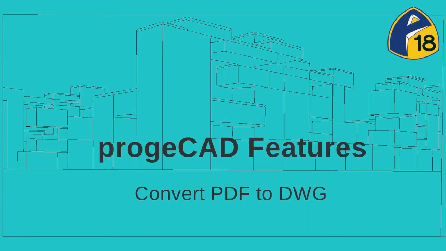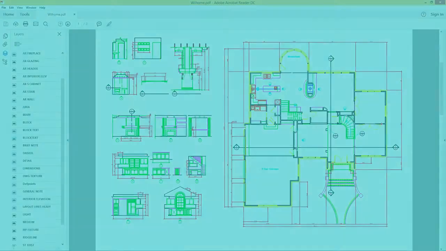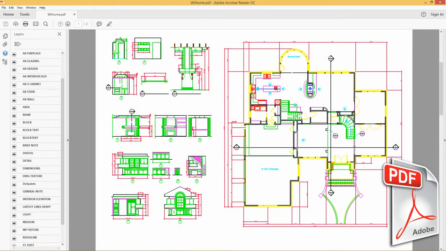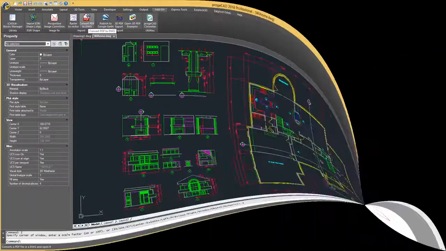progeCAD exclusive tools and features. Convert from PDF to DWG. With progeCAD, you can convert a PDF file into DWG.